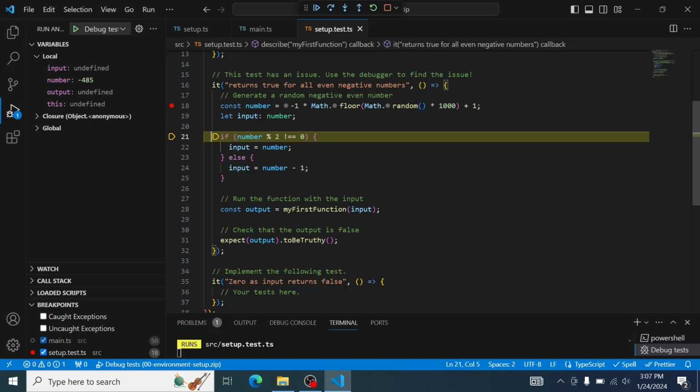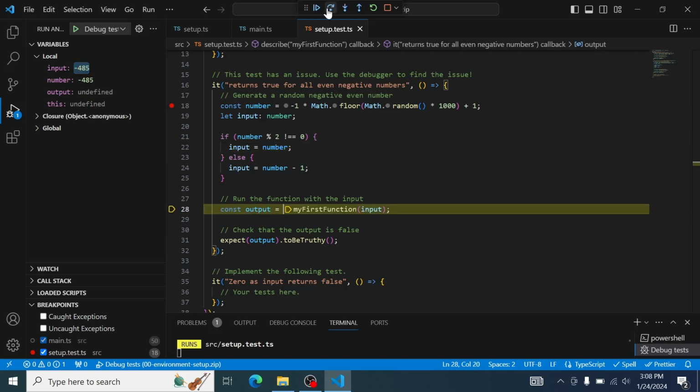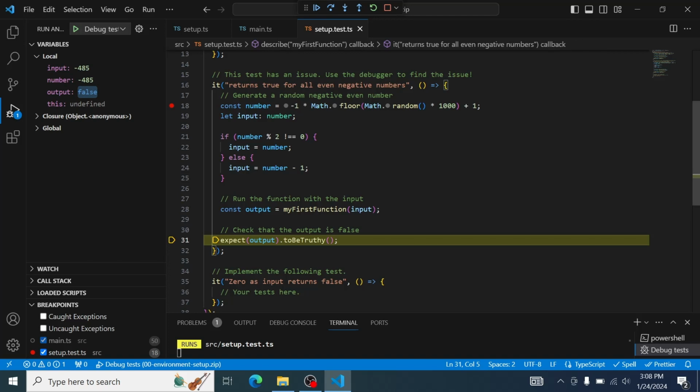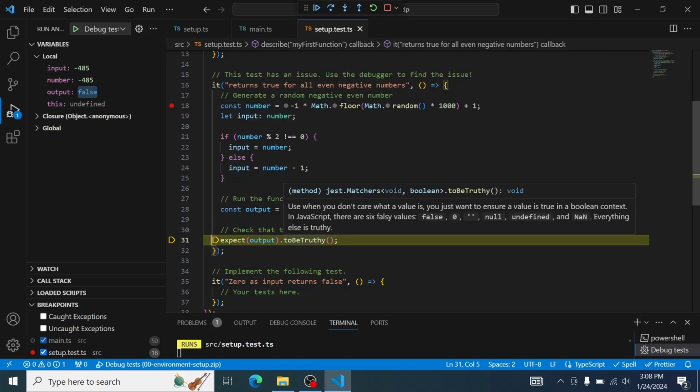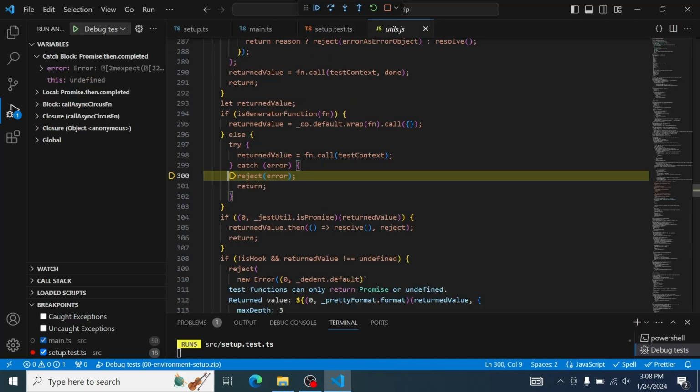If the number is even, so this conditional now checks if the number is not even, the input is set to the number, otherwise it's going to be set to the number minus 1. We already see the issue. If the number is even, then the input should just be set to the number, otherwise we have to decrement 1 to make it even. So we can see that obviously now this output is going to be false, but it's not truthy, so the output is not true. So this test is going to fail. Okay.